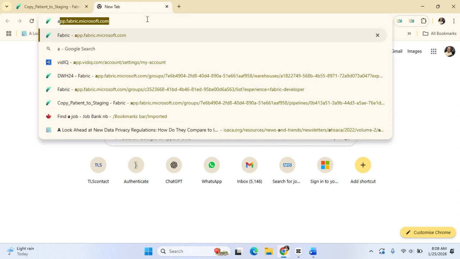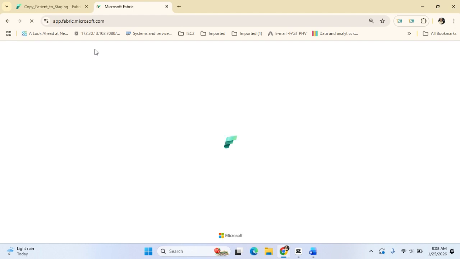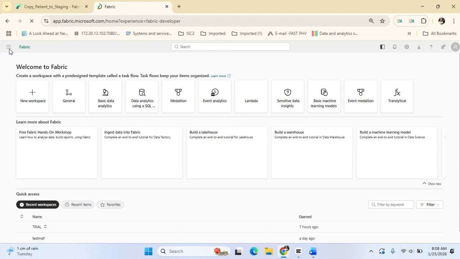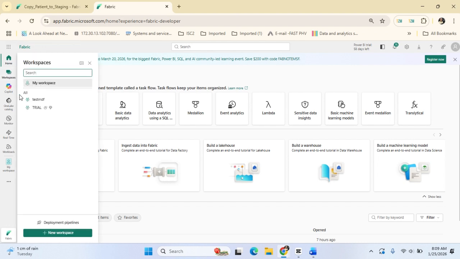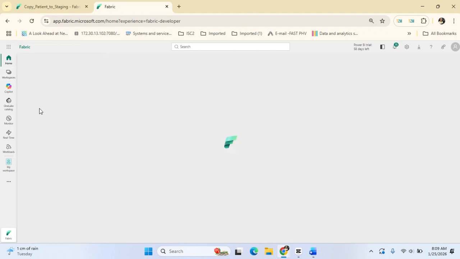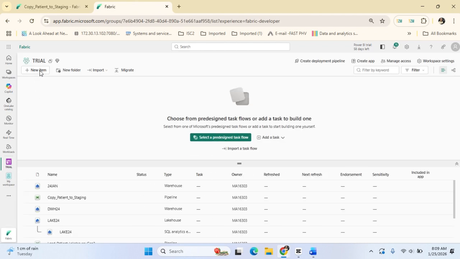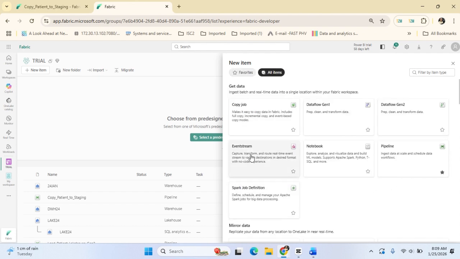There are 4 steps. In the first step, you have to log on to Fabric. Open the Fabric account. Log on with your Fabric account. Go to your workspaces. Select your desired workspace. Click New Item.